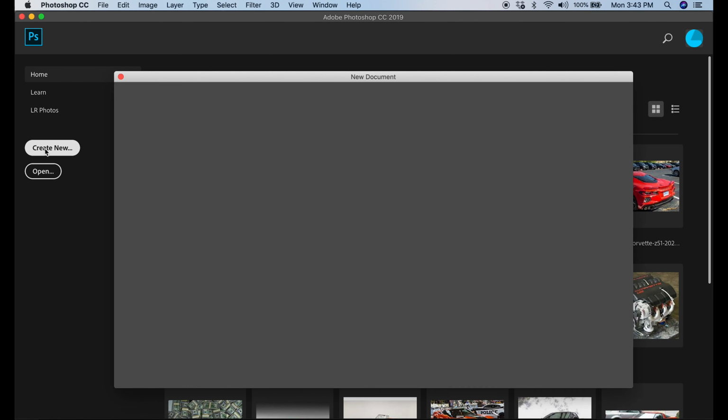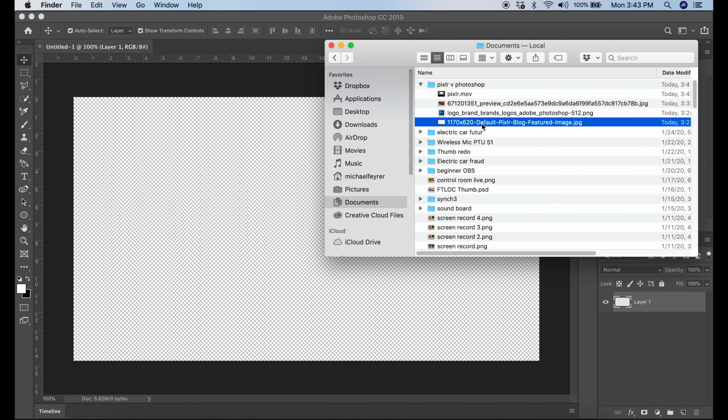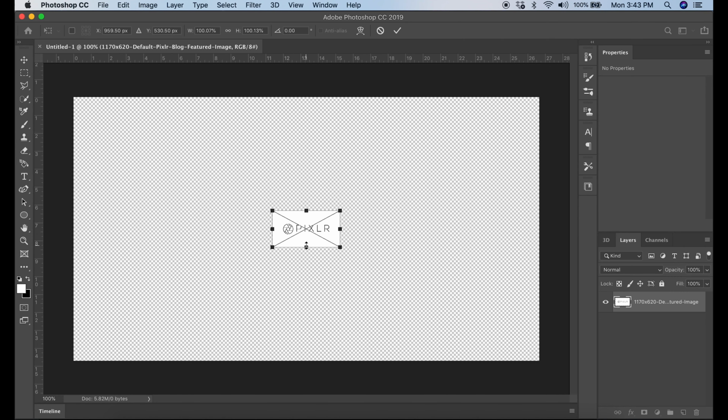Here we are in Photoshop. We're going to click Create New. Then we want to select 1920 by 1080 and click Create. Adding images in Photoshop is pretty much exactly the same. You can just drag and drop them on.